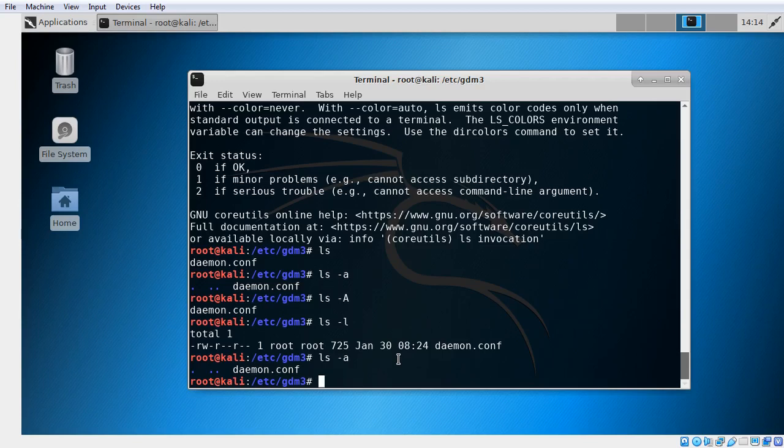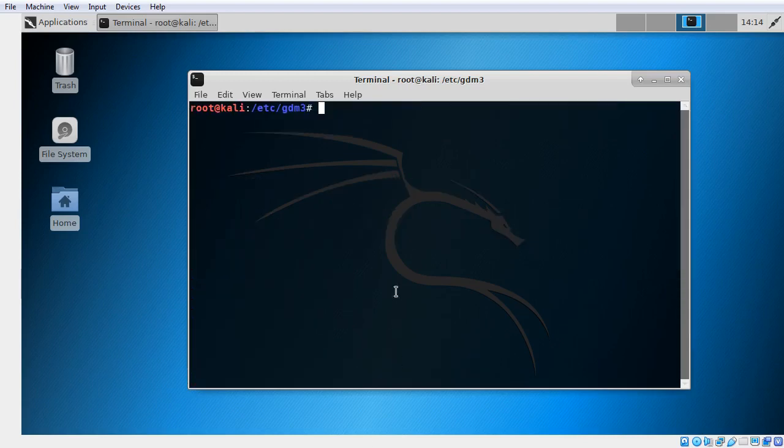Also on the keyboard, with your up and down arrows, you can cycle back to previous commands that you've used. Clear clears that screen. You can't go back up. It's actually cleared the history of what we just did.